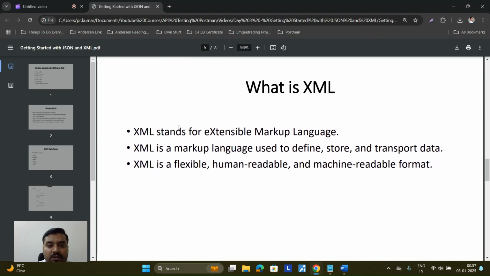Now coming to the next topic, what is XML? XML stands for Extensible Markup Language. What does this mean? XML is just similar to HTML. When we are using HTML, we have to use some tags and attributes. In the same way, XML works. I will explain in a bit how XML looks and how we have to deal with it.